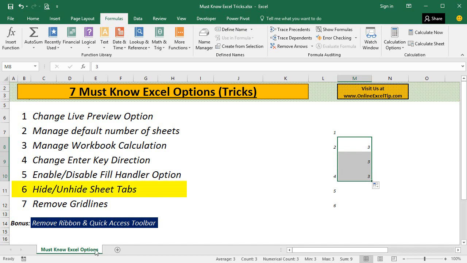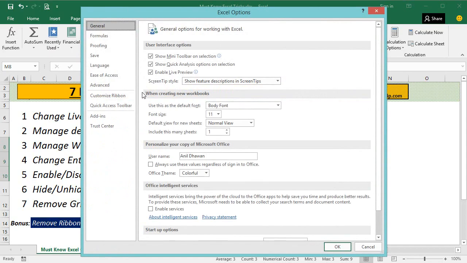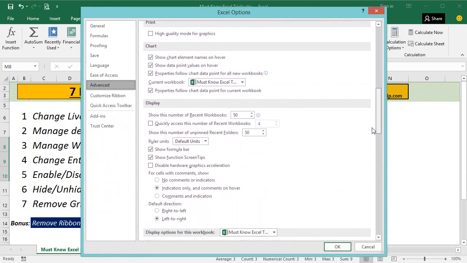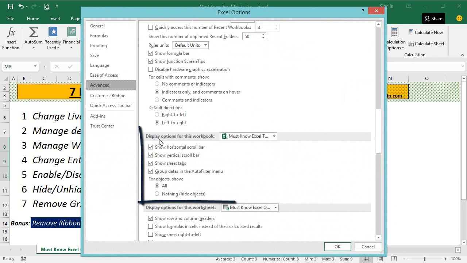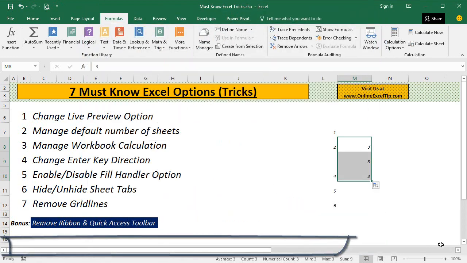And then what if you want to hide all the sheet tabs? The sixth option we're talking about here is hiding or displaying the sheet tabs, and the same can be done by coming to Options, getting into Advanced, and this time we scroll down a little bit. Under Display options for this workbook, you would see this option called Show sheet tabs. Till the time this option is checked, you are able to see the sheet tabs, and once this option is unchecked, you would not be able to see any of the sheet tabs.